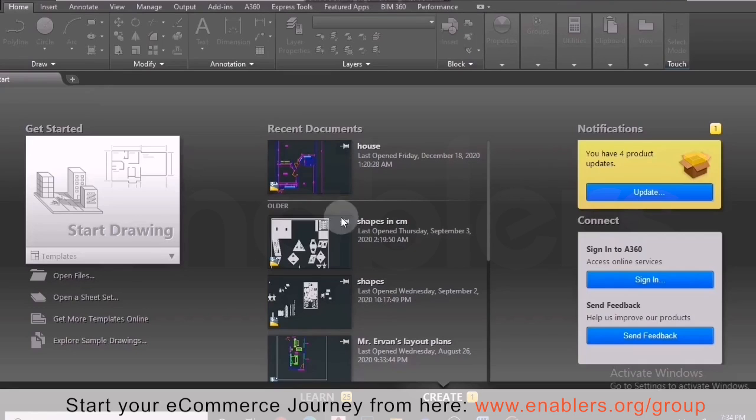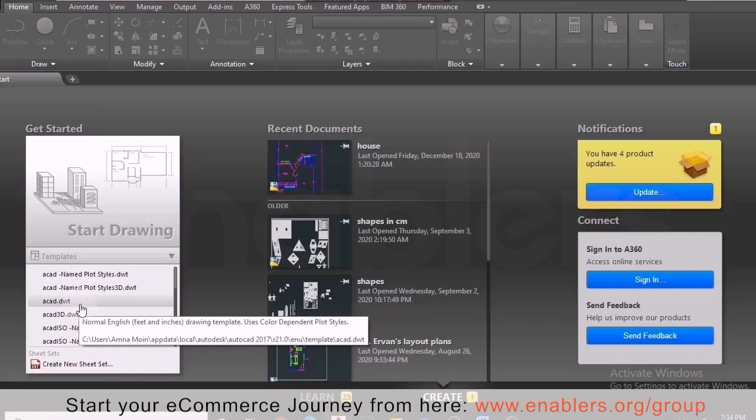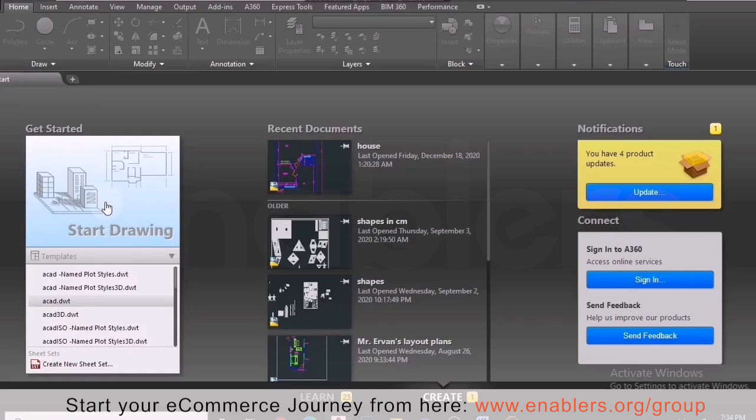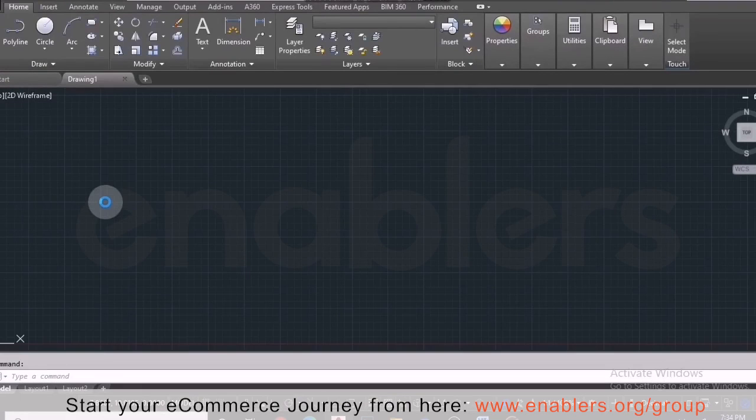Okay, let's start our drawing. We have different templates which are already inbuilt in AutoCAD. We are using this template, ACAD.dwt, and for the next step we just have to click on Start Drawing. It will start a new tab.